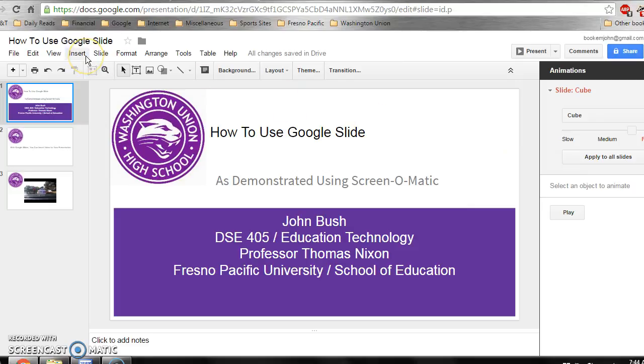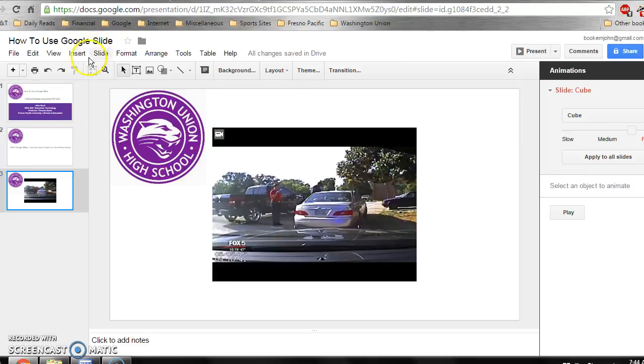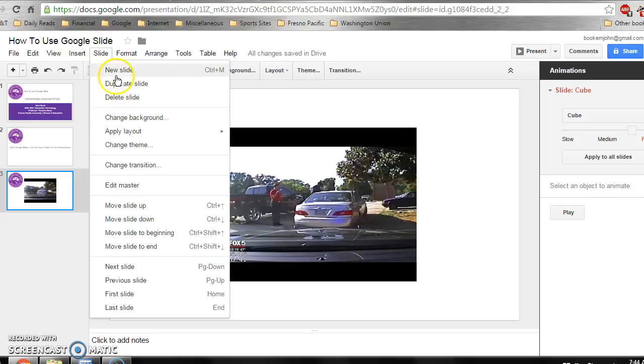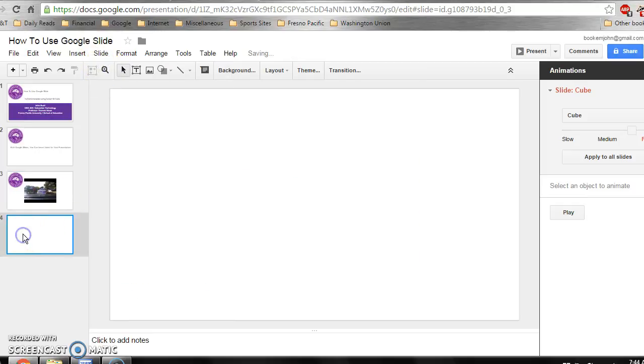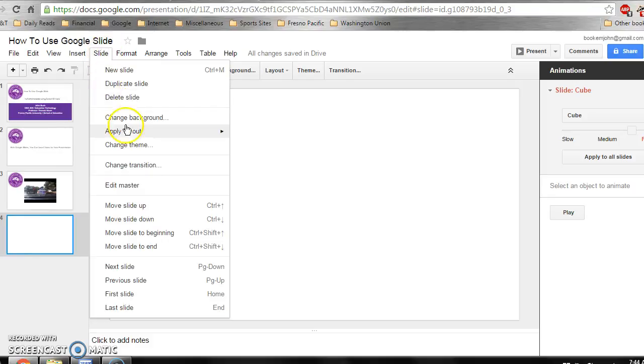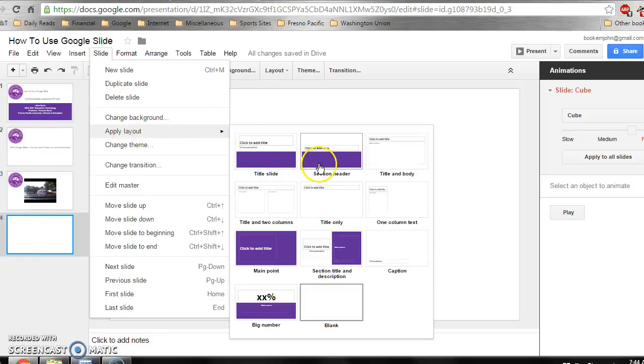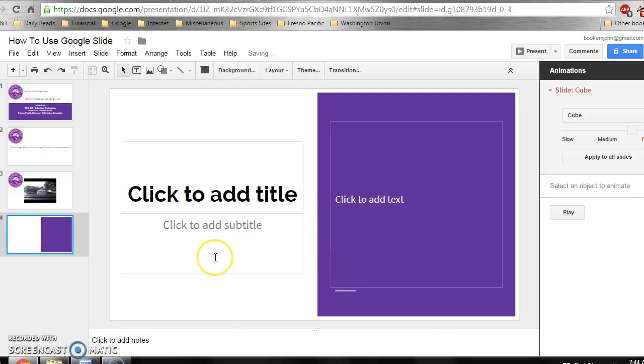Inserting a new slide. So now we're going to add to our presentation. You just click slide, new slide, and there you go. And if you want to utilize the same format, you can come back up here to slide, and you can apply the layout for the plum theme that I've selected. For the heck of it, let's choose this one. And you can see how it automatically creates a formatted slide for you.